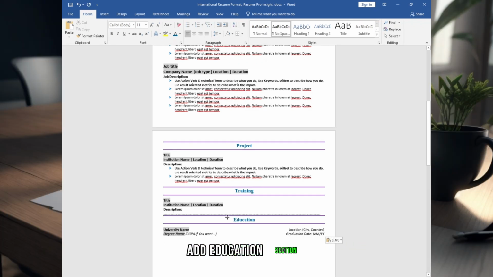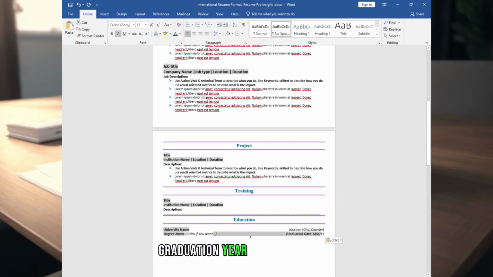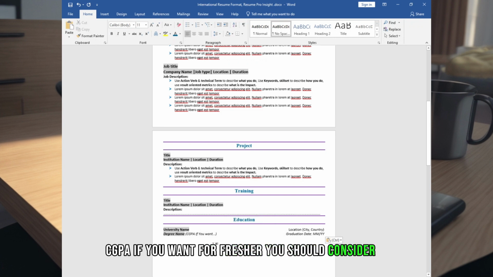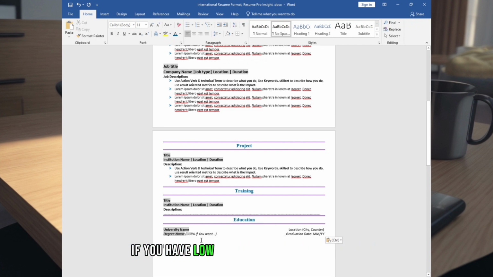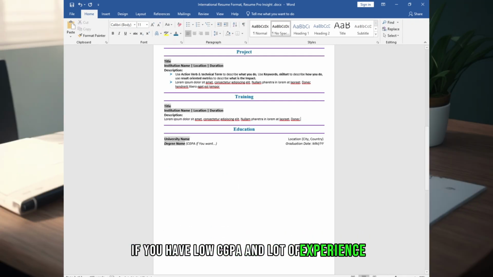Add an education section, mentioning important things like degree name, university name, location, graduation year or passing year, and CGPA if you want. For a fresher, you should consider it. You can skip it if you have a low CGPA and a lot of experience.